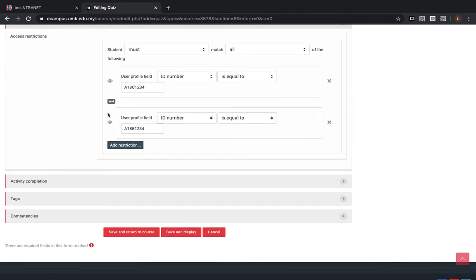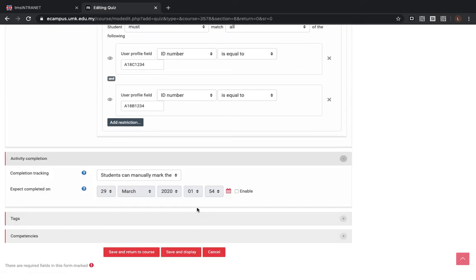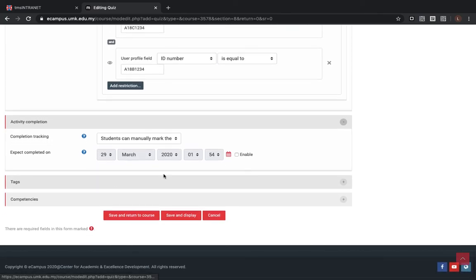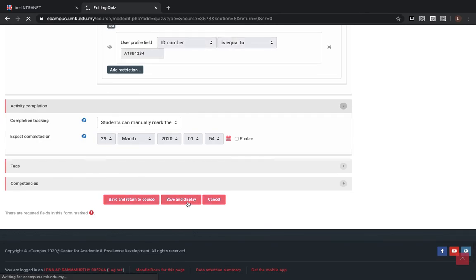Okay, then after that, in your course page, you will see these two metric numbers. Only the students with these metric numbers can access the quiz. And then activity completion. It's up to you if you want to set the day and date here, but since you have set it in the timing part, you can just leave it like this. Save and display.